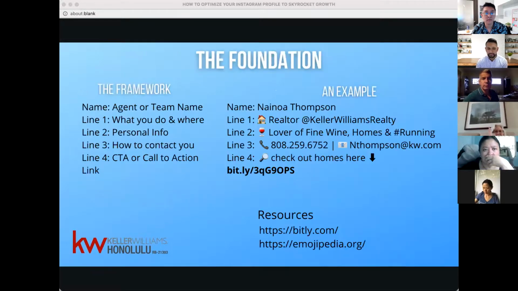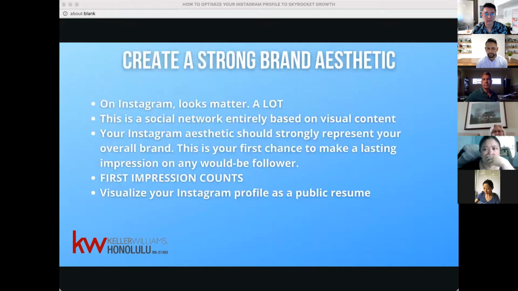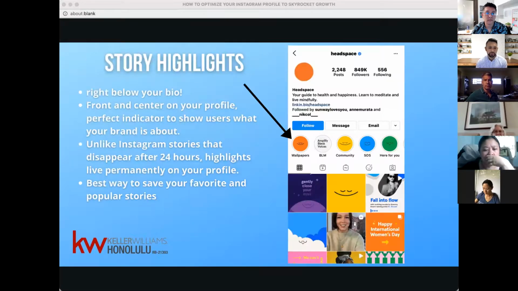Oh, and lastly, I forgot to mention, I think I did already though, the color scheme, your visual of what you want to go off of that represents your brand is the most important thing. You don't want all these different colors on your Instagram profile.